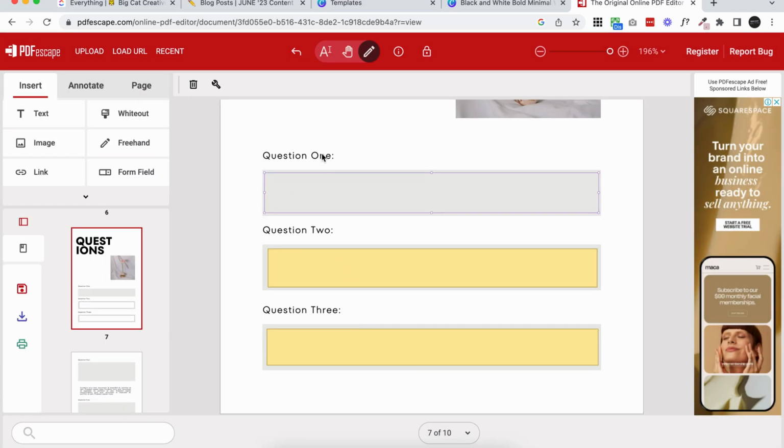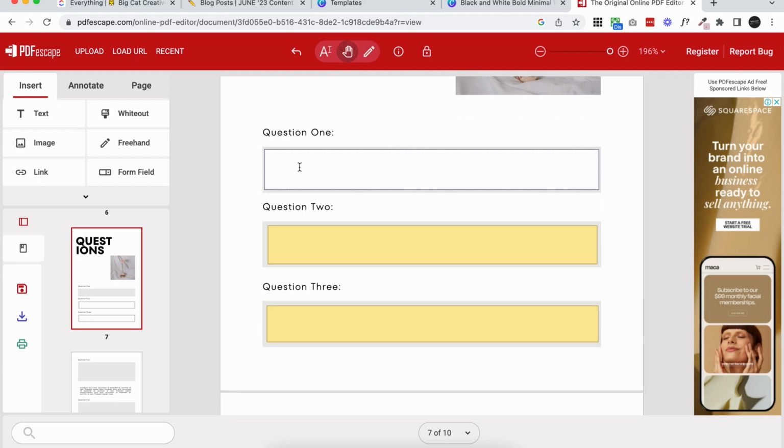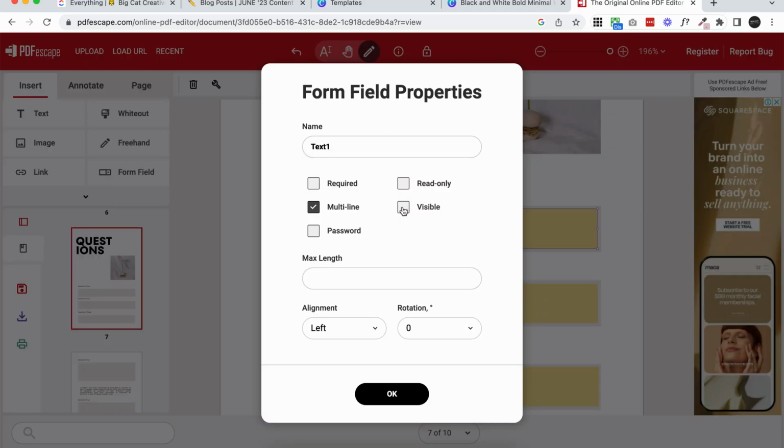Click OK. If we go back and click on the hand icon, now we can type over multi-lines instead of just a single line, and it will add a scroll bar to the box as soon as it gets too big. There is also this setting here that says visible, and you can toggle this on or off.